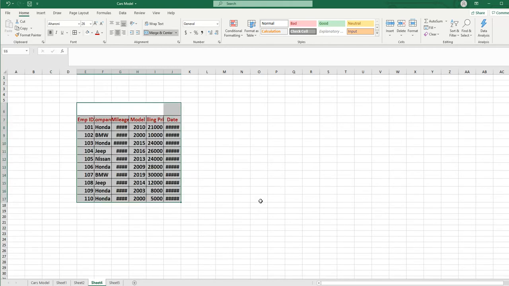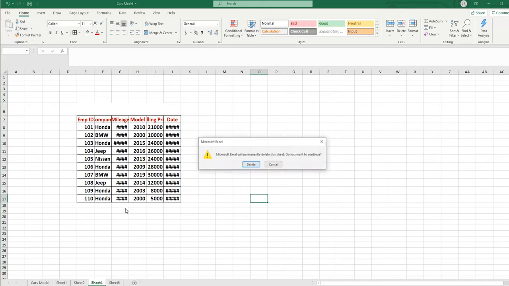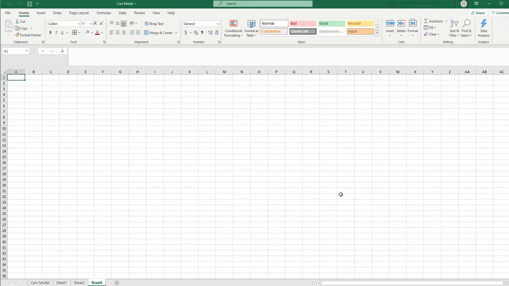In Sheet 4, suppose you do not want this sheet, how do you delete it? Right click on Sheet 4 and then delete it. But keep in mind, Excel will give you a warning: Microsoft Excel will permanently delete this sheet. We cannot undo this, it's gone now, right? And the second way is to open this Delete. I'm going to delete Sheet number 5, Delete Sheet.